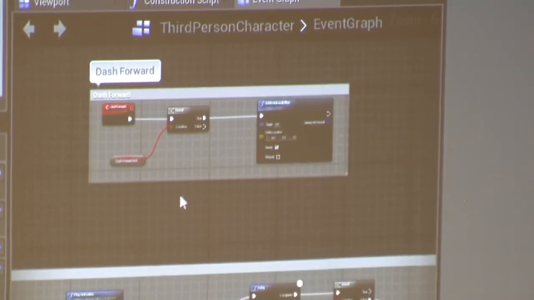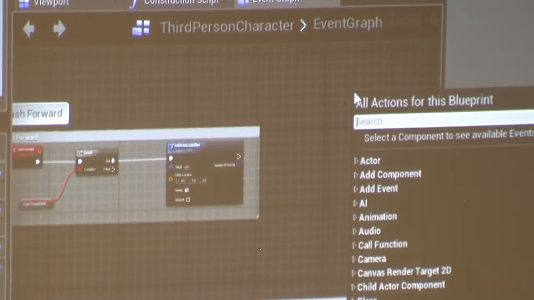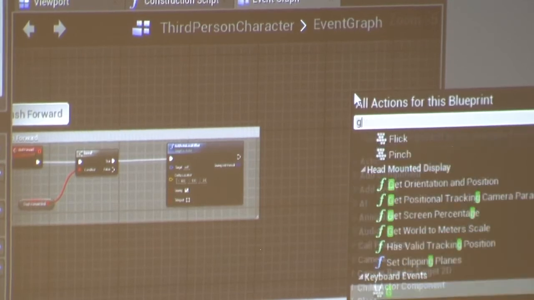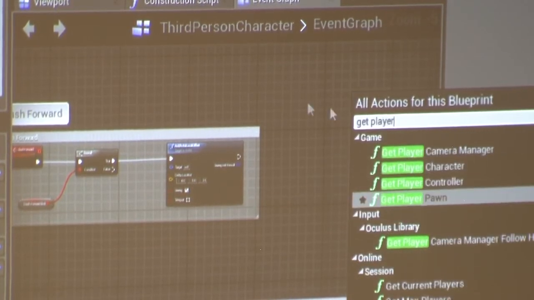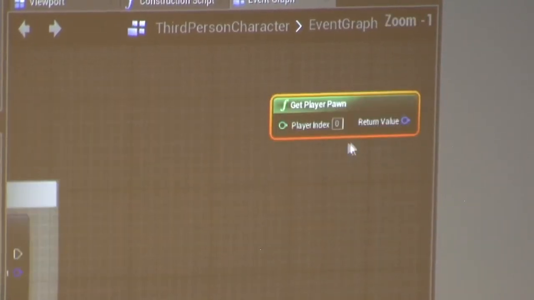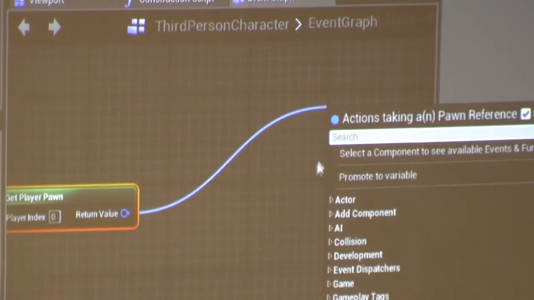So this is pretty much Blueprints. It's very easy and fun. All you have to do is type something if you want. Well, you need the player pawn, get player pawn. That's it, and then you connect it to what you need.